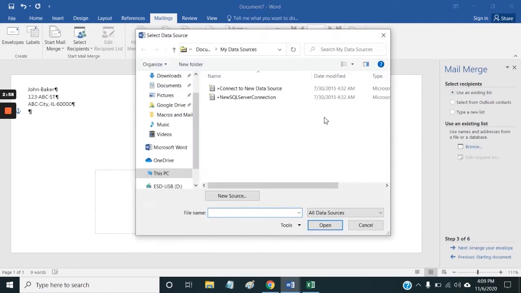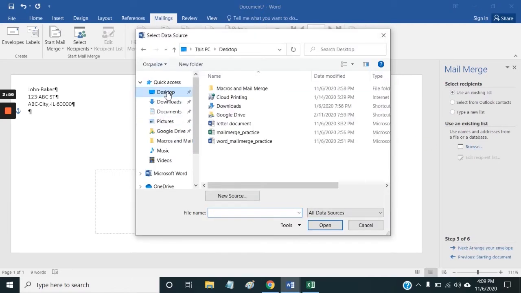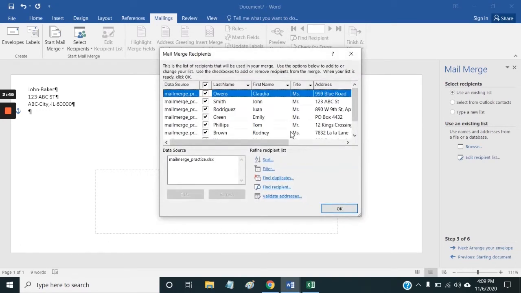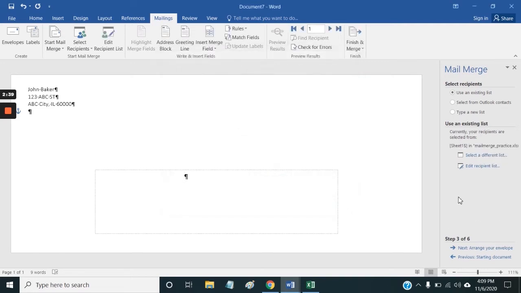And I'm going to select the Browse button. And from there, we have the Mail Merge Practice spreadsheet here, where we can import that list that we used earlier. And we can press OK here as well. And keep all of the names that we had on that list. No problem there. Press OK. And then the next step, arrange your envelope.